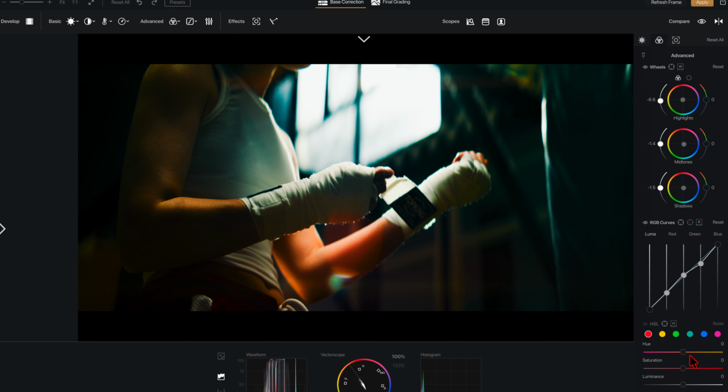And you have your HSL. Let's control this orange in the skin. Lower the saturation a little bit, darken the red a little more. And right here you have this really bad yellow that we will fix a little bit.